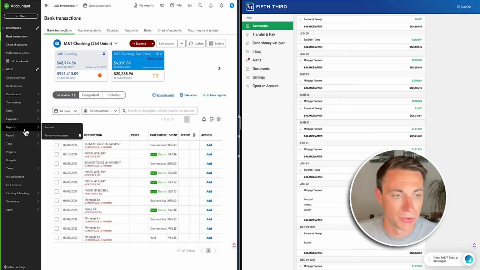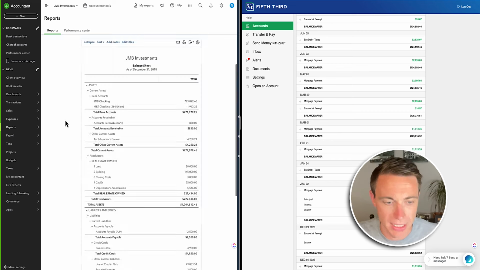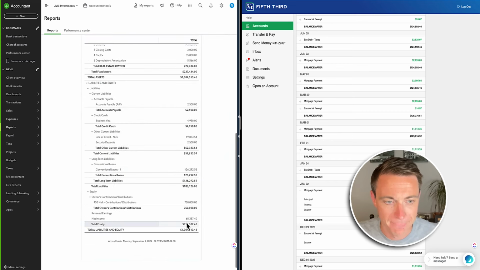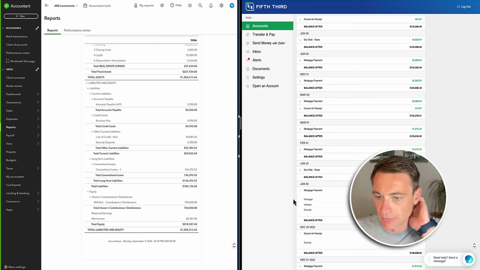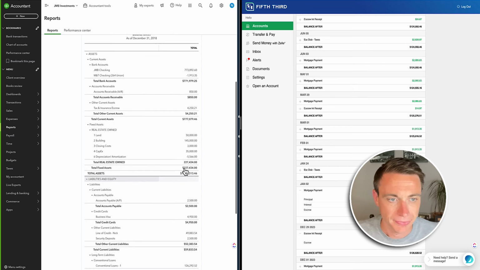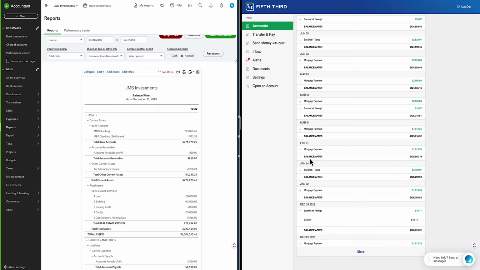Let's see what this does then to our books. We go to our reports, and just go to my balance sheet. I've just created that one single payment. My conventional loan has now gone to $126,292.52, exactly that. Looks good. My escrow balance has gone up because I paid into it. Now, you can see here that on January 24th, we had an escrow disbursement.